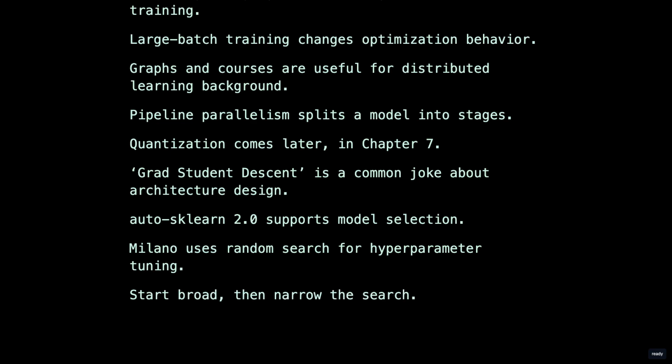A coarse-to-fine strategy avoids wasting effort on tiny adjustments before the important region of the search space is known. Once the space is smaller and more promising, more targeted methods become worth the cost.